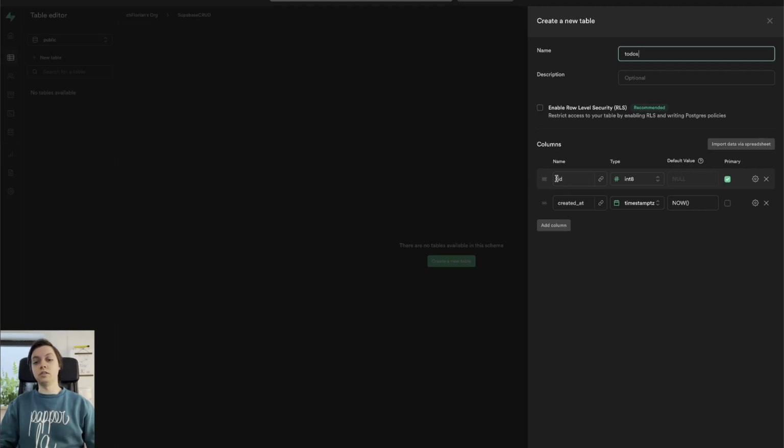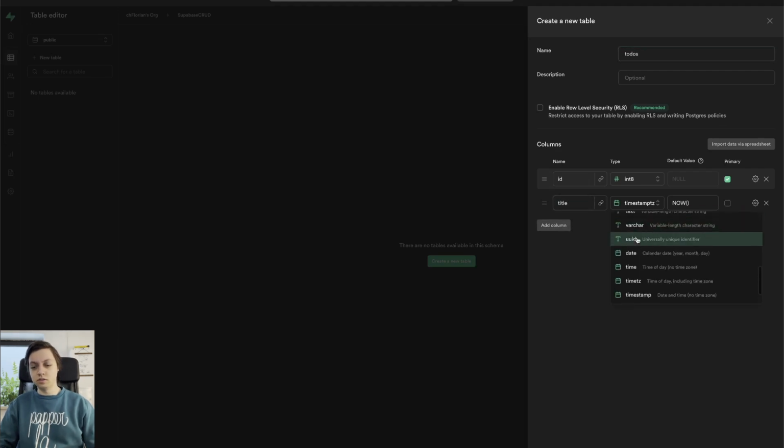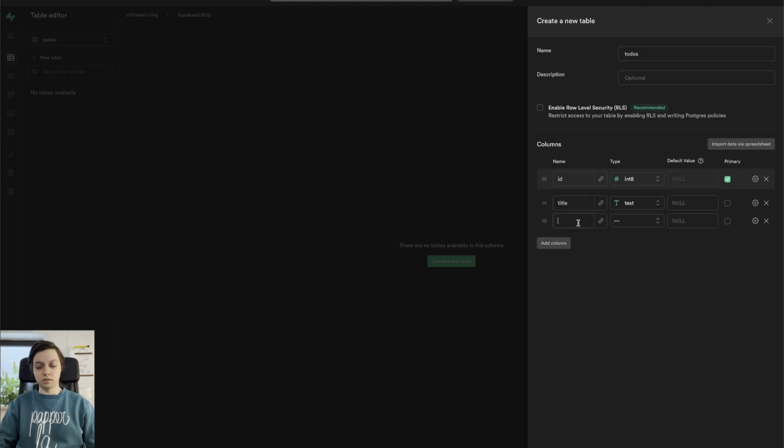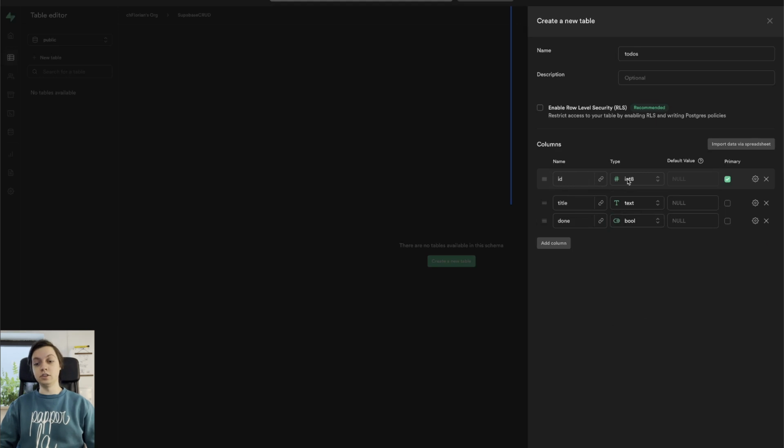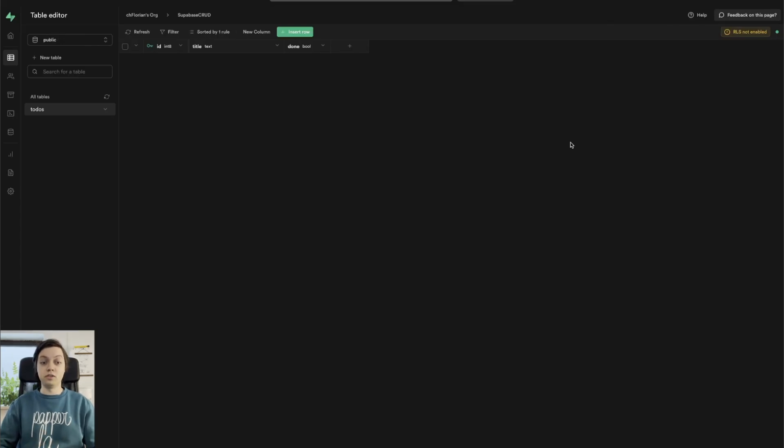Next, we need to set up all of the columns that we want to have in our database, which are basically the properties of our to-do struct, if you want to call it that. So we don't care about when it was created. Let's give the to-do a title, which is a text, and let's also give it a done status, which is a boolean. And then we have the ID as an integer, which is the primary key of this table. Let's hit save to create the table. Okay, now we have our table created in which the data will then be stored once we have some data.